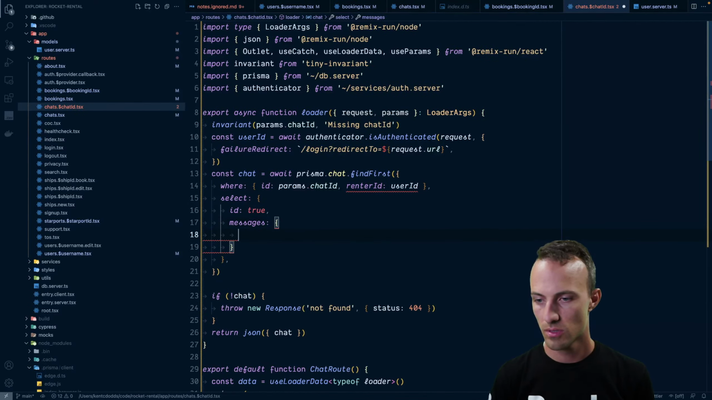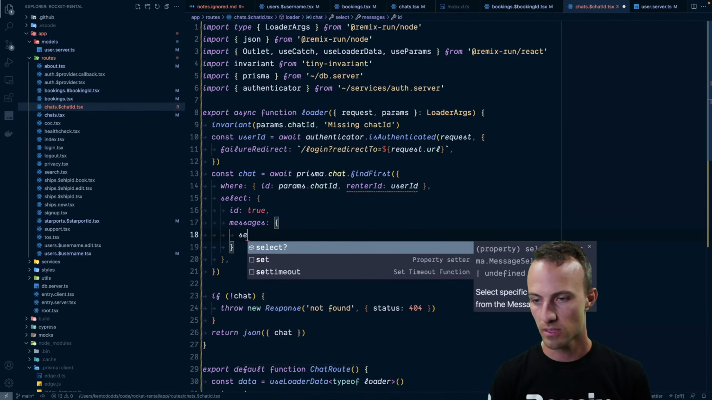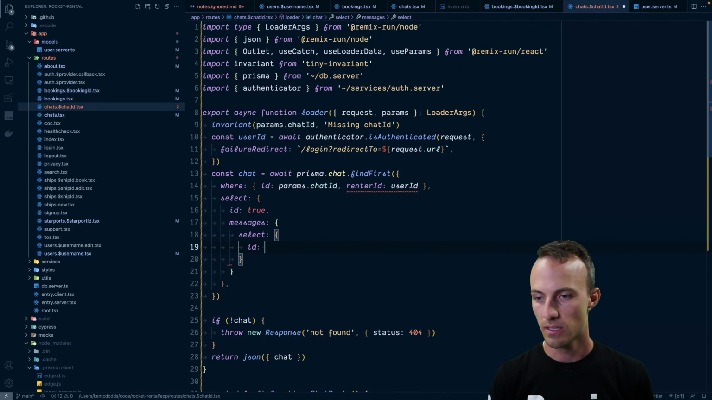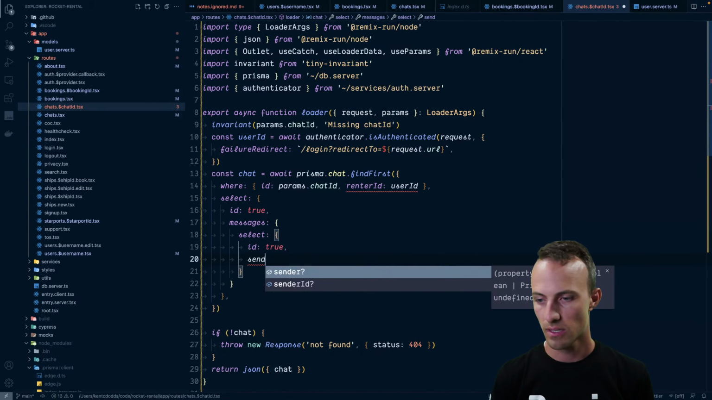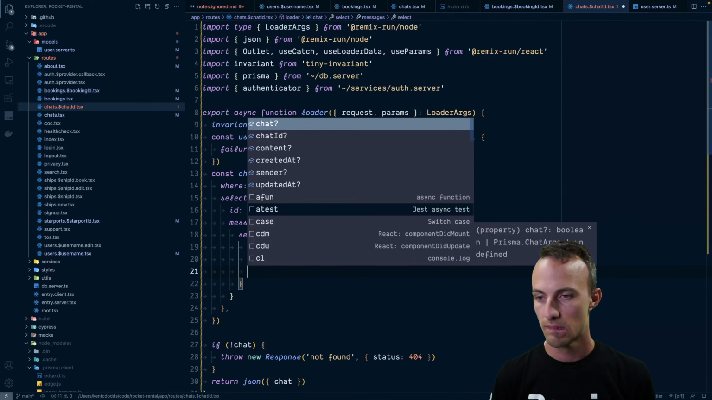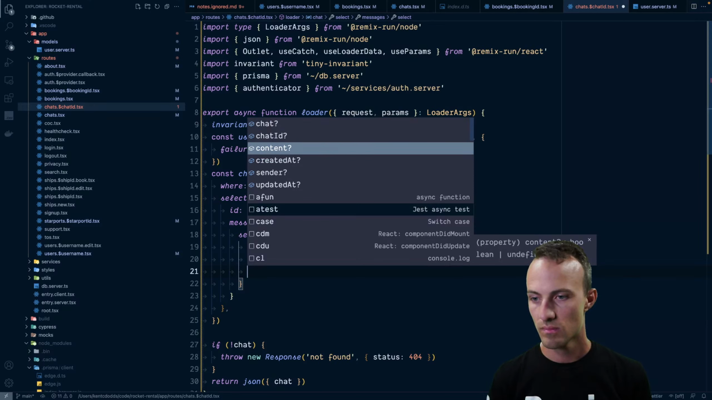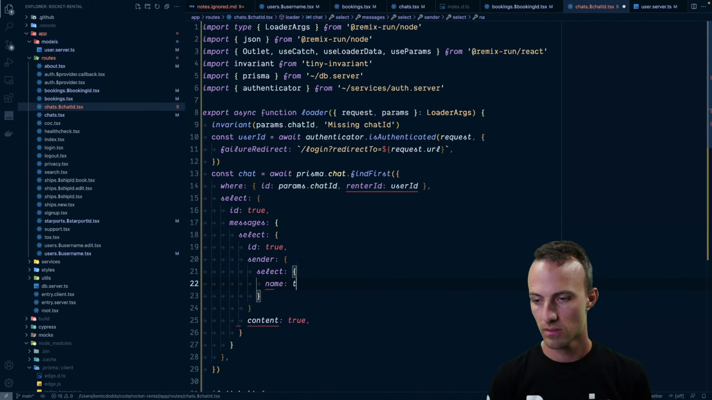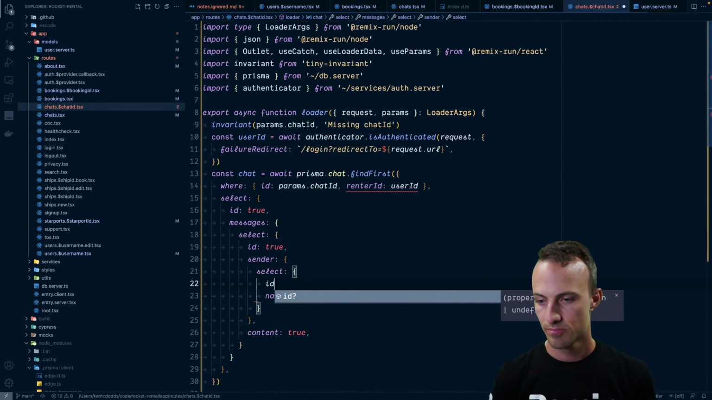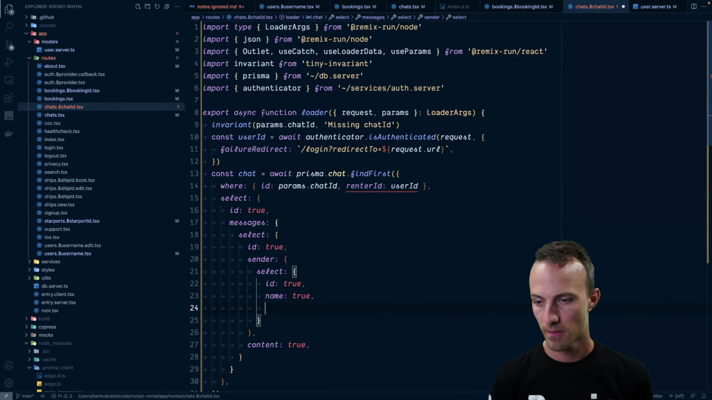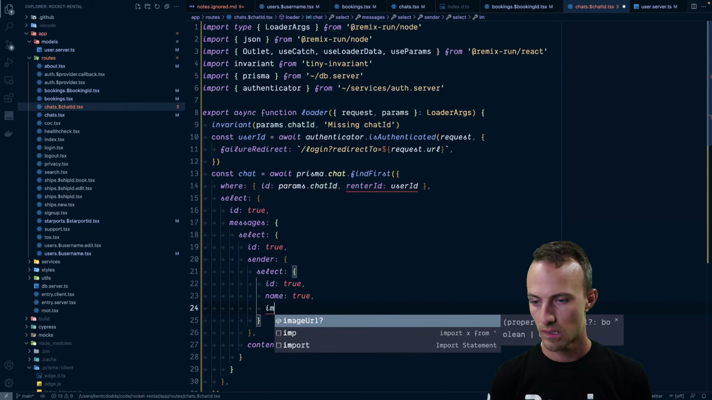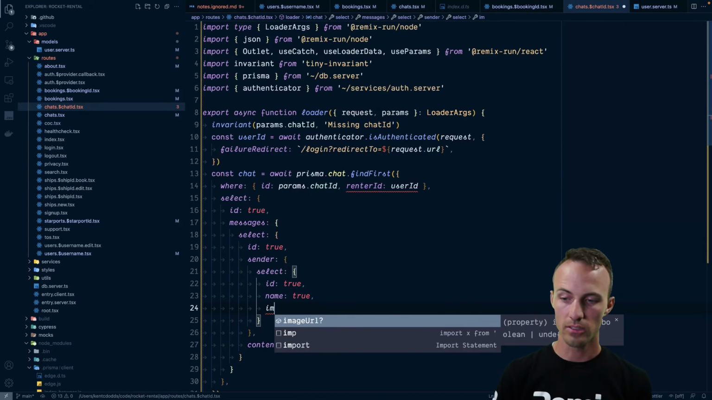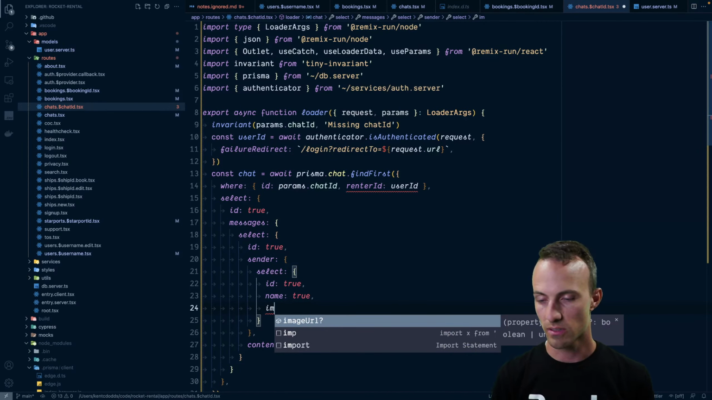Messages true, ID in select, ID true, sender, ID true. Here, instead of sender ID, so we could include the image URL, but there will be a lot of duplicate things here.